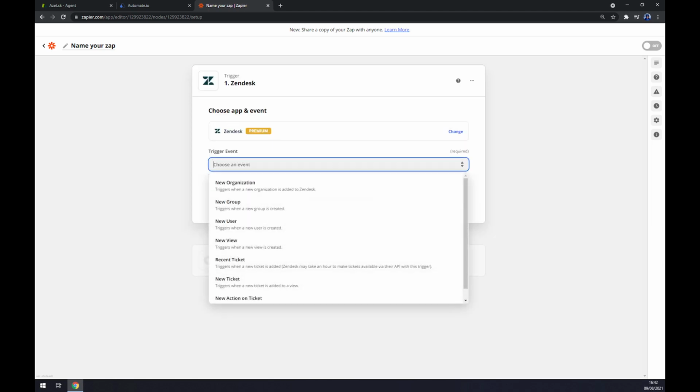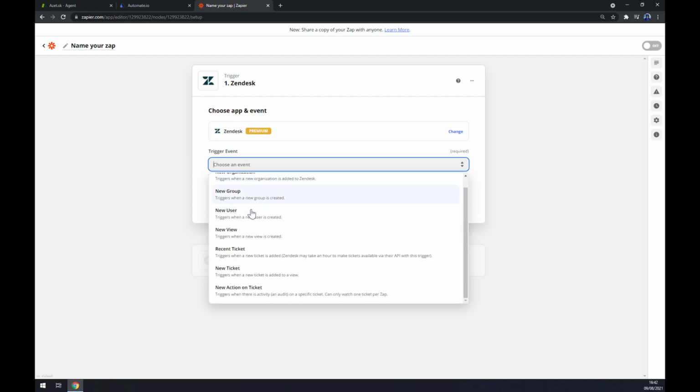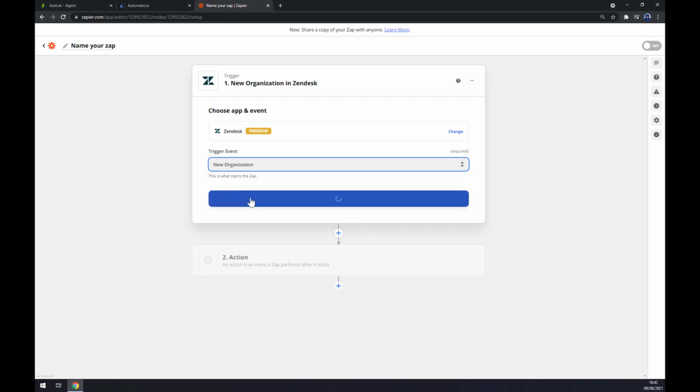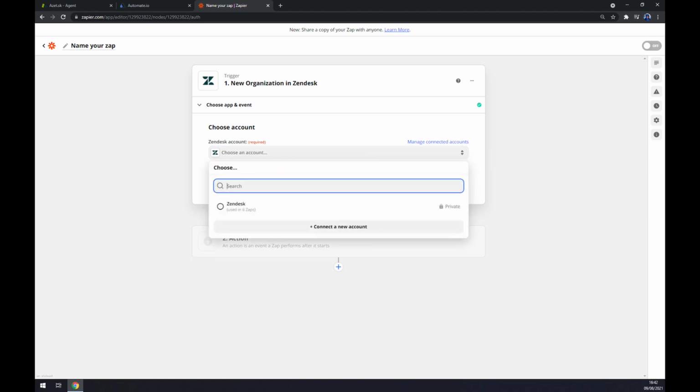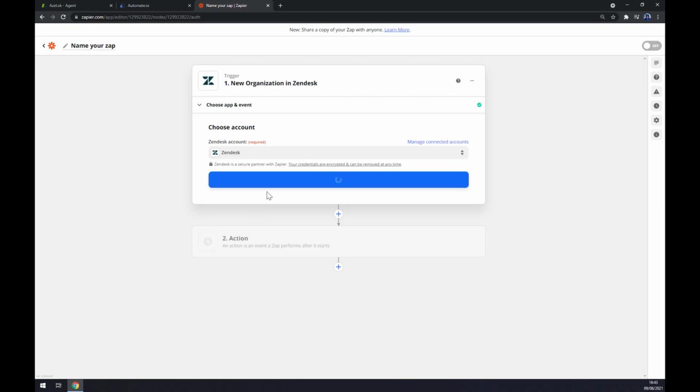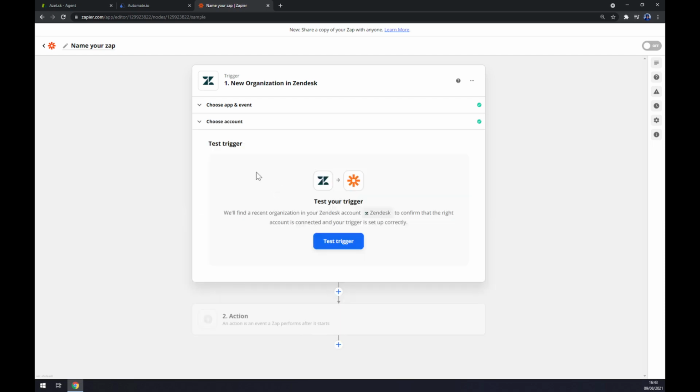Let's go with Zendesk. Now, trigger event, yet again we have to manually pick, so I'm going with the first one. We hit continue. Now we have to log in to our Zendesk account straight through Zapier. We hit continue, and then we can test the trigger between Zapier and Zendesk itself.